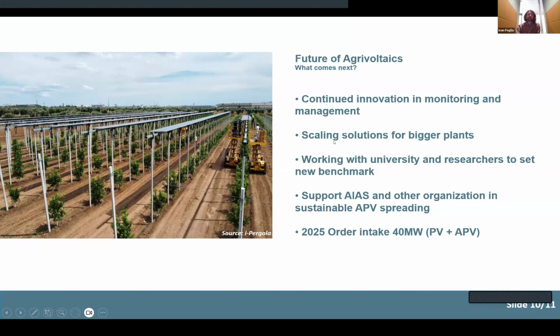We have to scale the solution. The plants that I showed you are 20, 25, 100 kilowatts. We have to imagine what happens in 1 megawatt, or 2, or 10 megawatts APV systems.